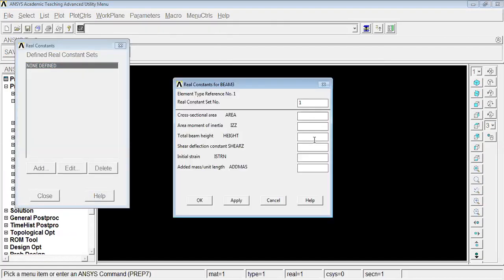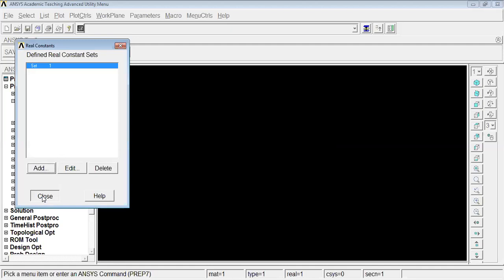So the area of the beam element is 0.01 into 0.01, which is 1 into 10 power minus 4 meter square. And area moment of inertia, which is 8.33 into 10 power minus 10 meter to the power of 4, height as 0.01 meter. So these are the real constant set values, close.